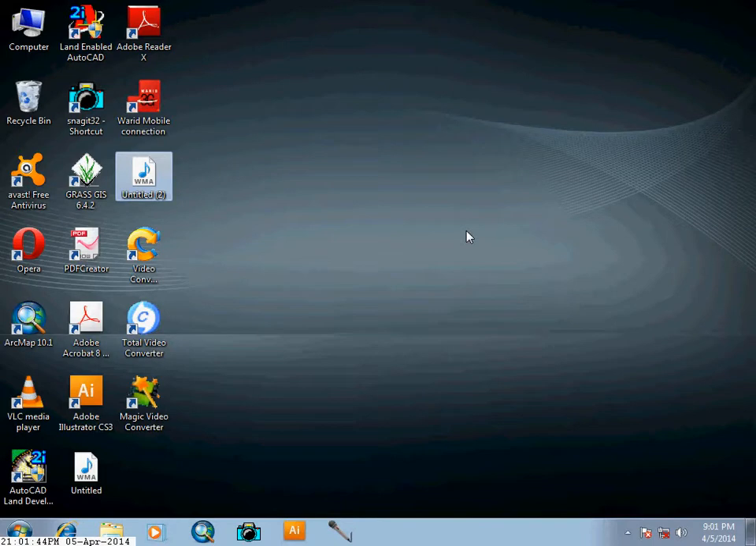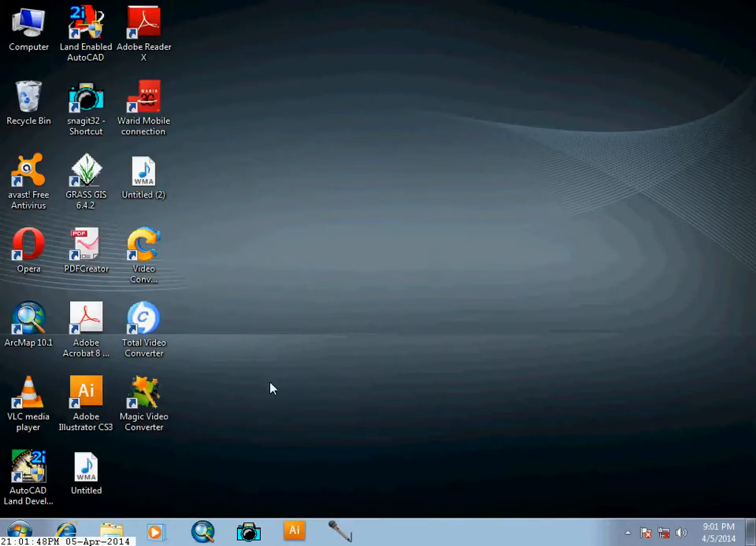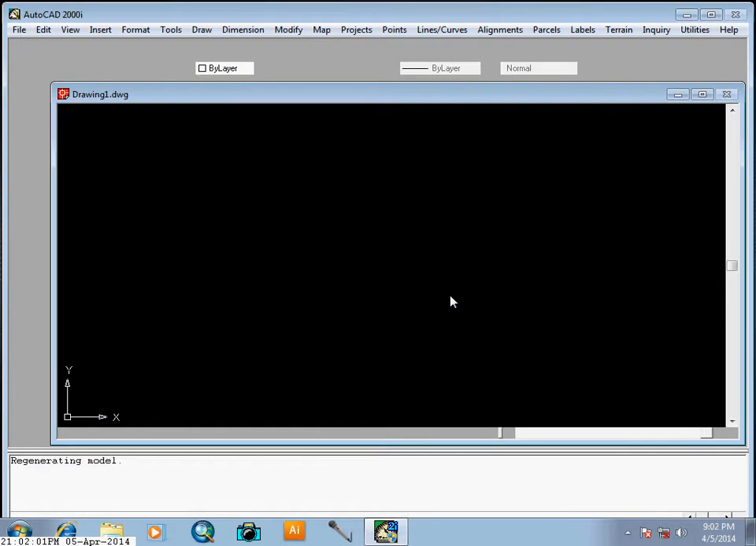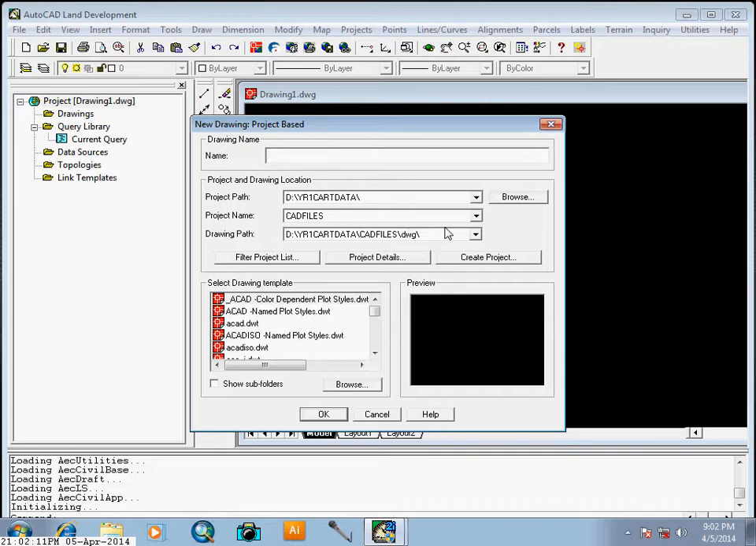So you can close this and we go and open AutoCAD. So where is AutoCAD? You can get it there or you can get it here on the desktop. AutoCAD Land Development is the version that we are using. So you can press enter to open it, and here it asks me, do you really want to open this? I say yes. And so when you open, in the beginning we said that it brings my projects window, and what you do, you click on new and you form a new project.